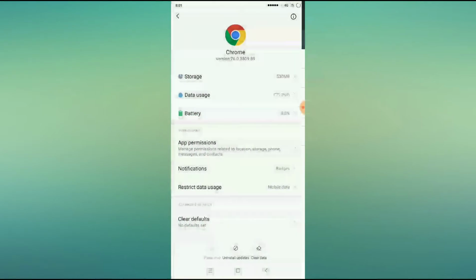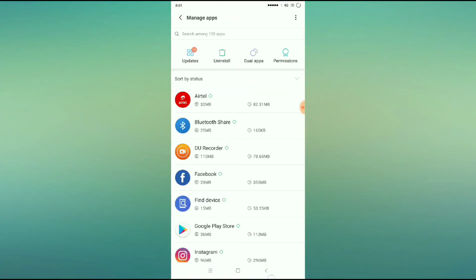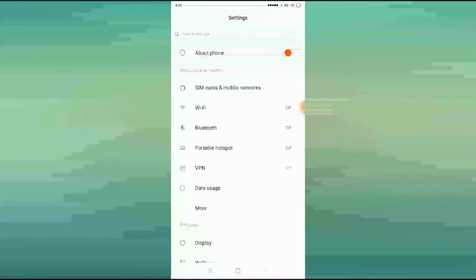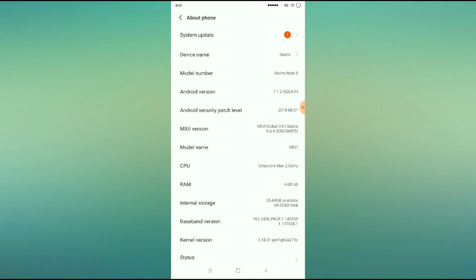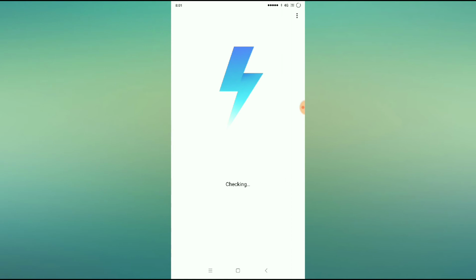Now guys, you have to go back to your phone settings, and then you can see about phone here. Go to about phone and then press on system update. So guys, you have to check whether there is anything available to update. Just update it, and the problem will be solved.